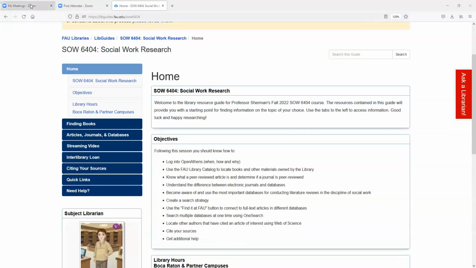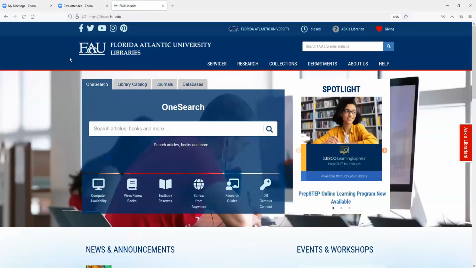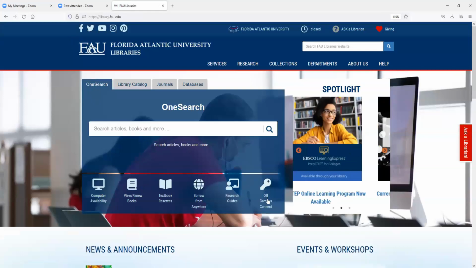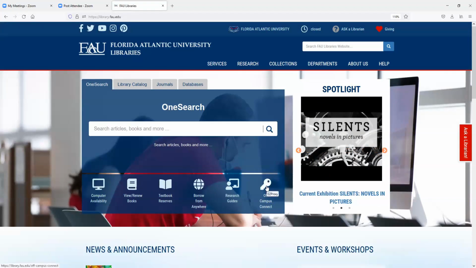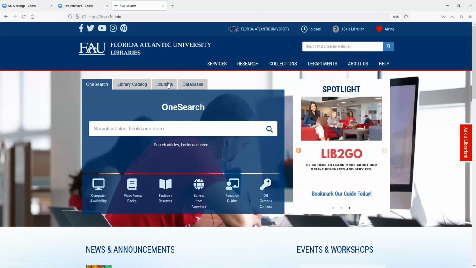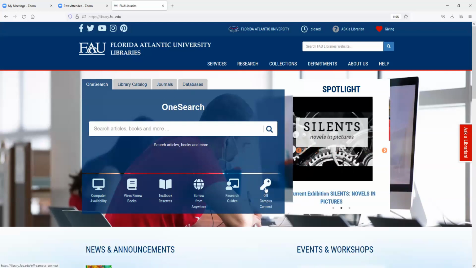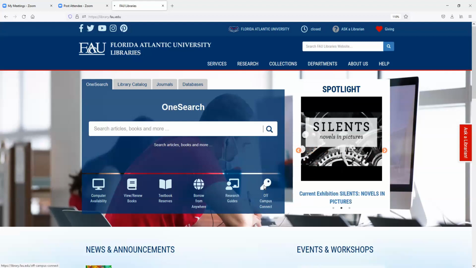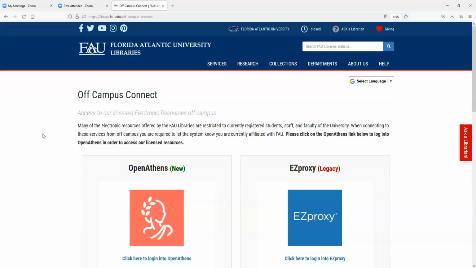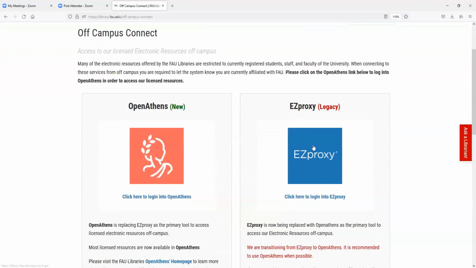I'm now going to return to the library's homepage and talk about Off-Campus Connect, or logging into what is called Open Athens. So you see below the one search box, there is an icon that looks like a key. It says Off-Campus Connect. And when I click on that, it's going to give us two options, Open Athens and Easy Proxy. There are very few resources that use Easy Proxy anymore. It is being phased out. So Open Athens is the one that you would normally use. And it is used both on and off campus.